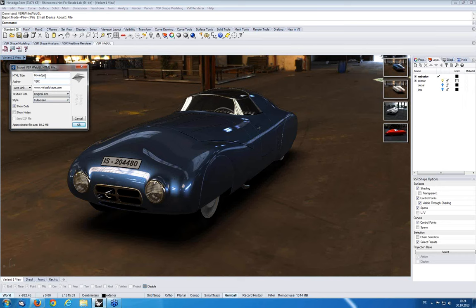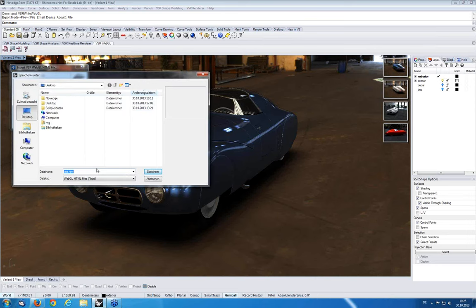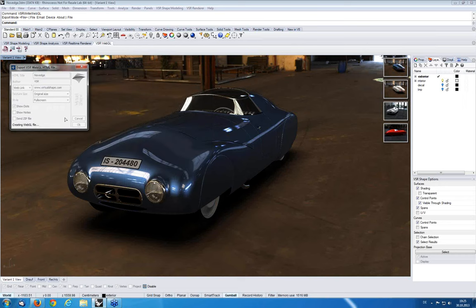I'm choosing here to put in an HTML title, and you can put in your name in the author section. The author name can also have a link behind it. You can choose the texture size and the quality of your environment, and which style I'm using, full screen style. If I press OK, I'm asked to choose a place where I'm creating the HTML page. I'll just create this on my desktop, and it takes then three to four seconds.